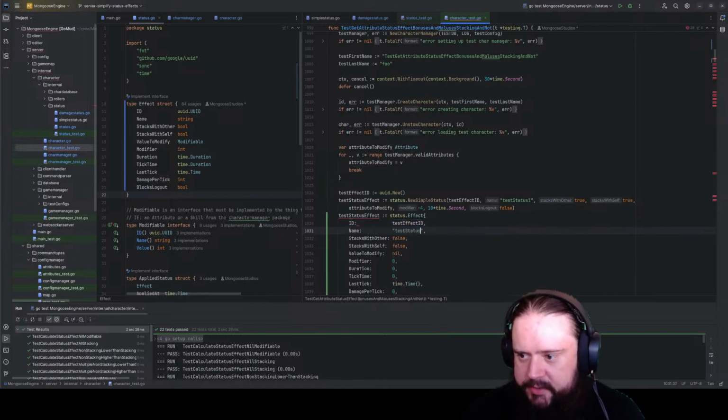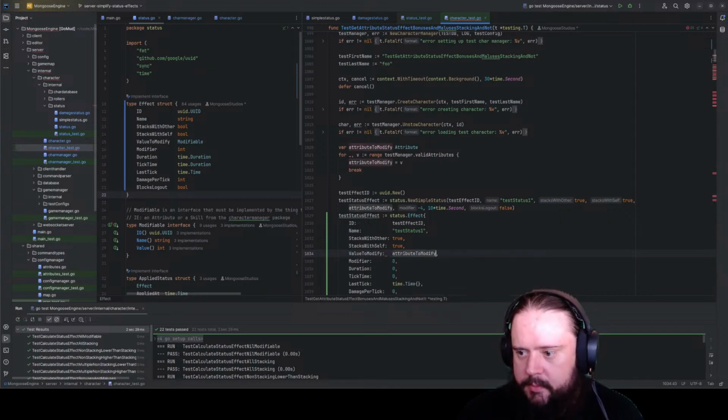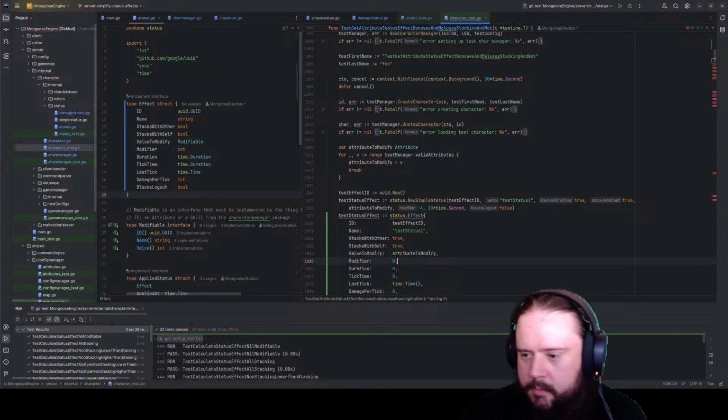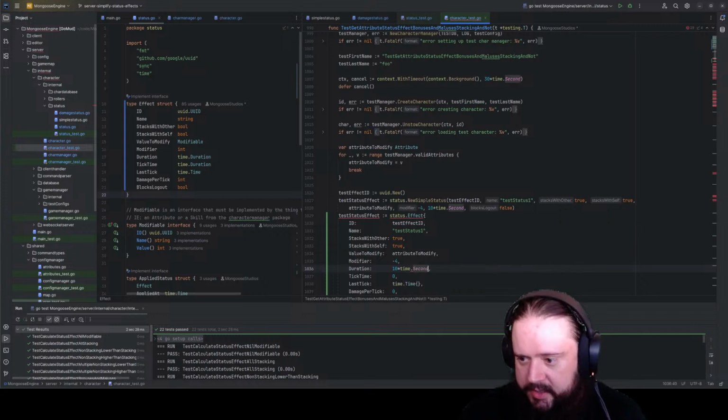Test status 1. These are both true. Modify is attribute to modify. This is a -4. 10-second. Blocks logout false.